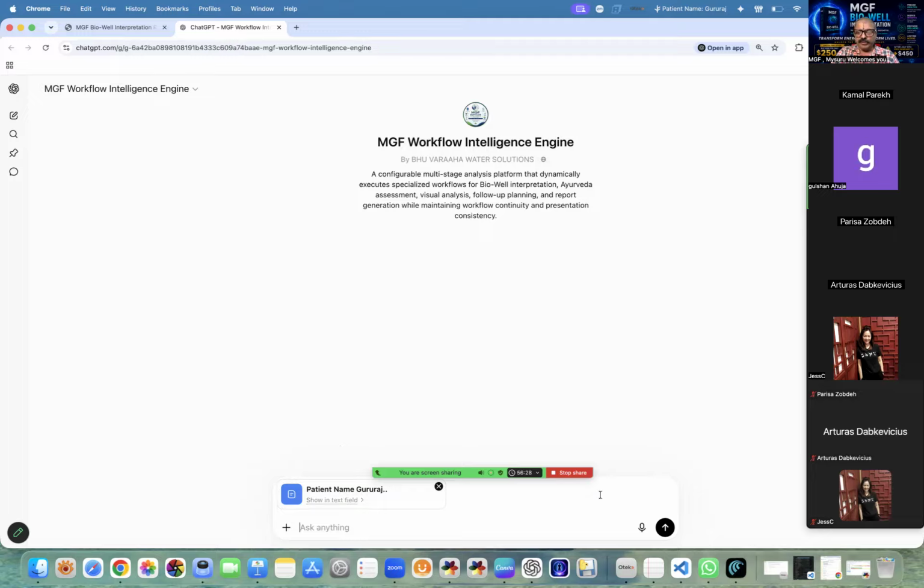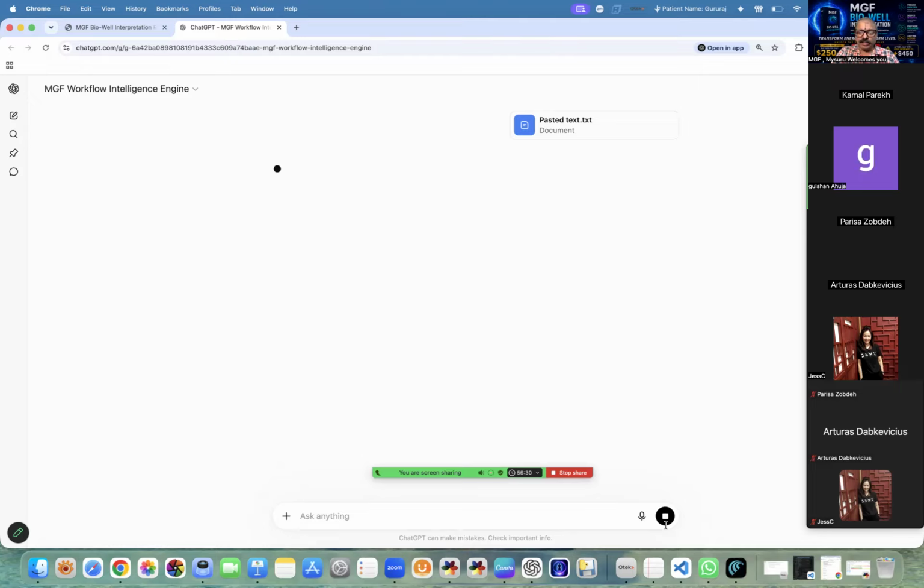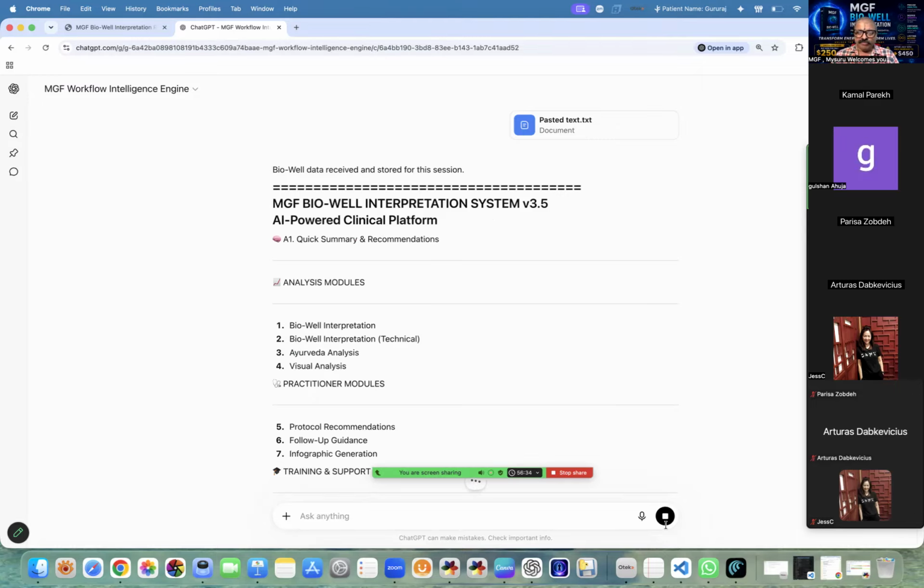All that I am going to do is submit it to GPT. See, click on that arrow. It is submitted to GPT. Now you see the interface opens, and it says BioWell data received and stored for this session. This session means you don't need to give the data again. You can generate whatever reports you want, but you don't need to give the data again. It is stored for this particular session.